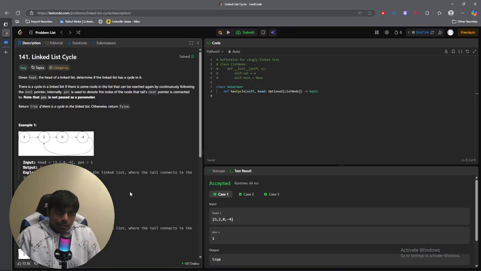What's up, everybody? Today we're solving Linked List Cycle, LeetCode number 141. Let's read the problem here. Given the head of a linked list, determine if the linked list has a cycle in it. Return true if there's a cycle in the linked list, otherwise return false.